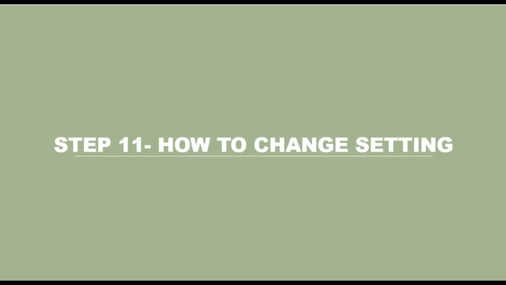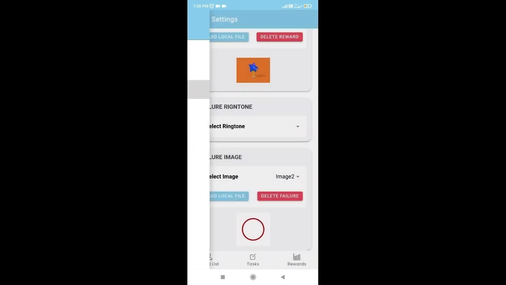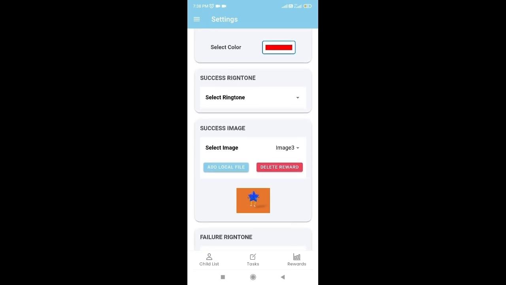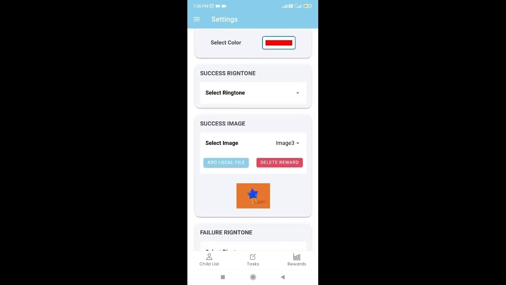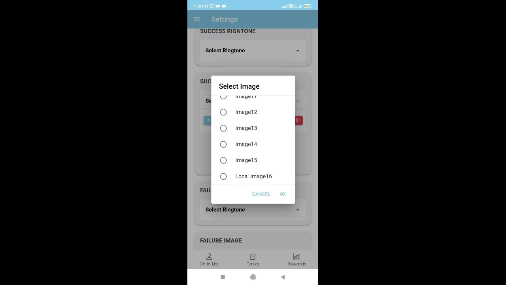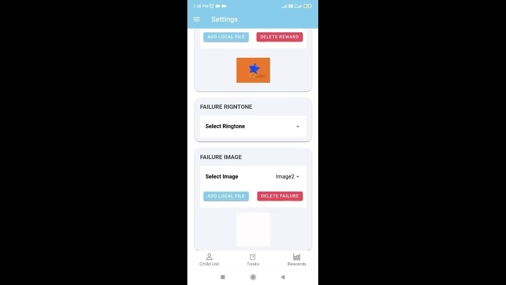Step 11, how to change settings. Click the 3 arrows, go to settings and you can choose color, success ringtone, success image, and you can upload your own image also, and then failure ringtone and then failure image. By clicking this, you can choose the image or you can add a local file from your phone. Similarly, for failure ringtone and failure image, you can choose your preferred mode.